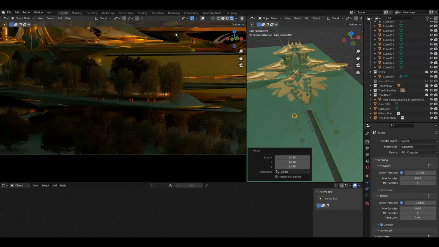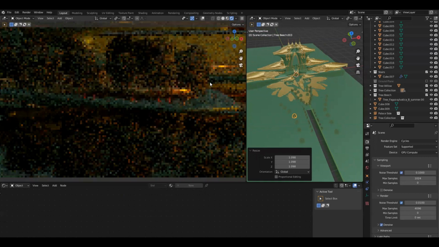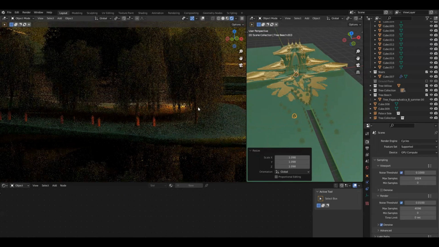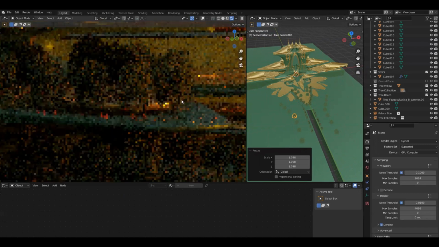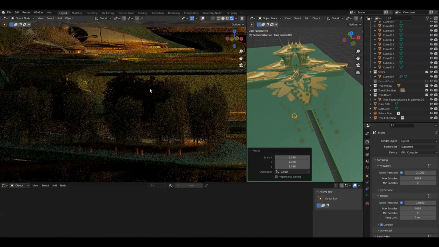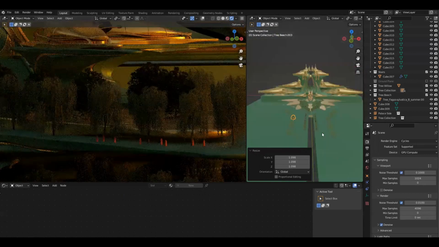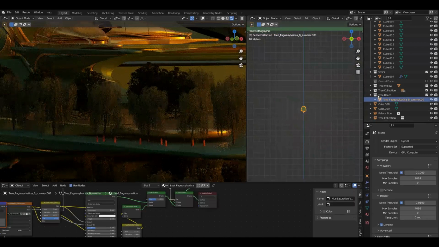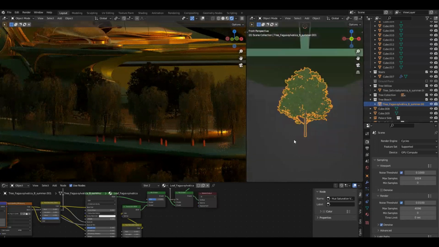So I'm liking how the willows are looking, and see how long it's taken to calculate now because these are pretty heavy. But the willow one is looking a little bit too dark for me. So let's see if we can adjust that live. So I'm going to open up the beach one. Yeah, the beach is looking too dark.